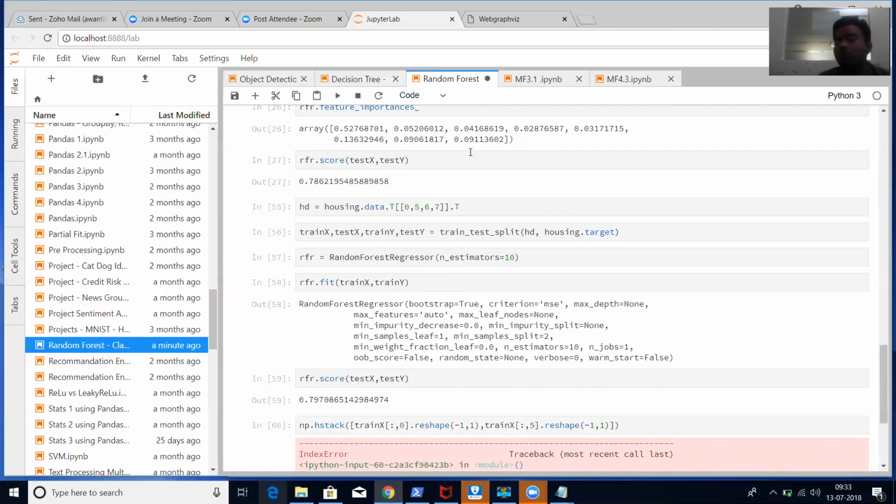You can try solving some problem with random forest from the list, from the UCI dataset. This is another way to practice.